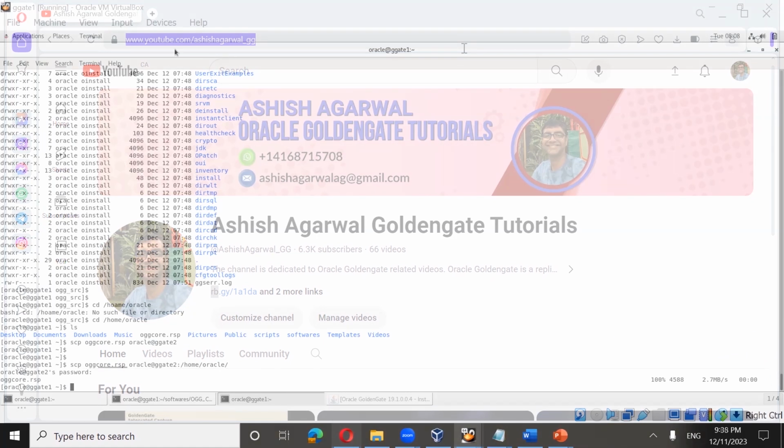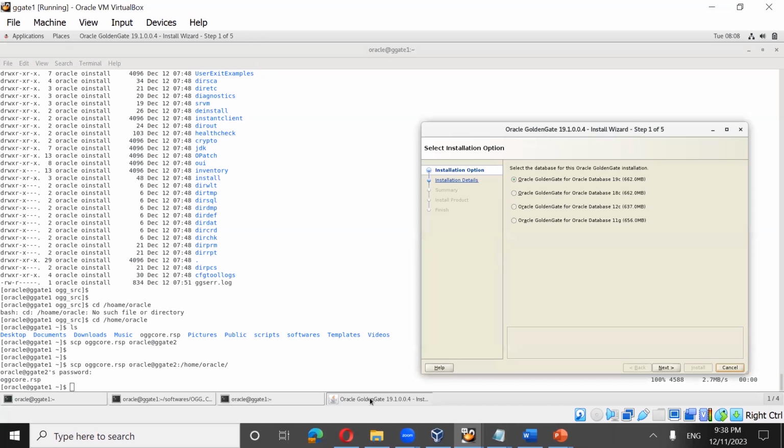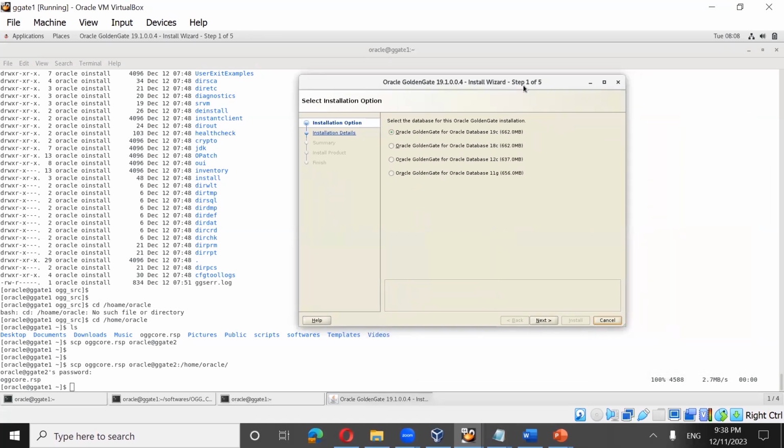Thank you. So, now let us install Golden Gate 19c. Remember one thing, we can have multiple Golden Gate homes on the same server. It's not like you can have only one Golden Gate home on one server. You can have multiple Golden Gate homes as well. So we installed Golden Gate 21c.